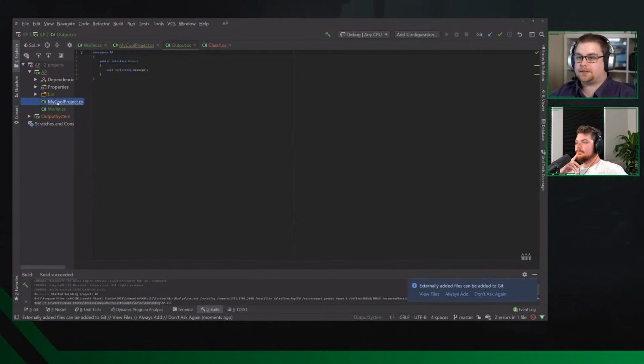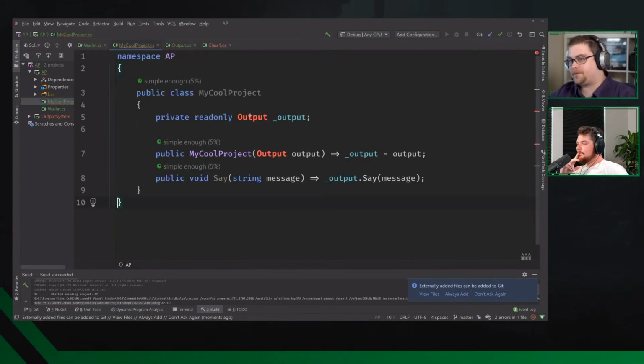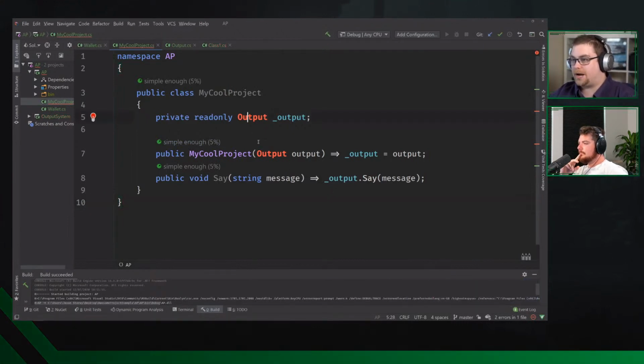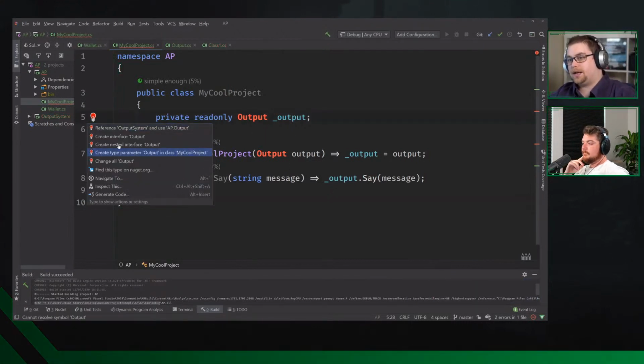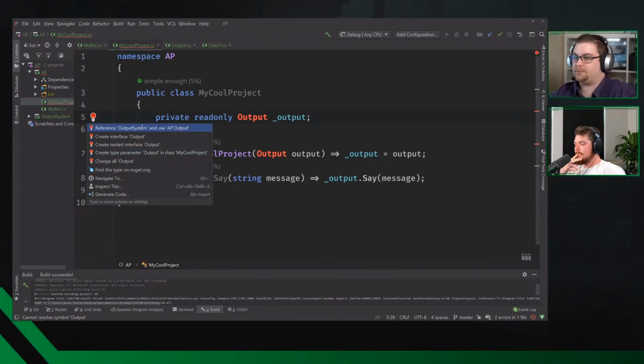So if I move this, for starters, this is going to warn me and say, I don't know what output is anymore. It's not in my project. It exists somewhere else out in the world. So how do I get access to it? Well, if I click here, it'll automatically say reference output system. That's where the output lives. I need to reference the output system to use it.